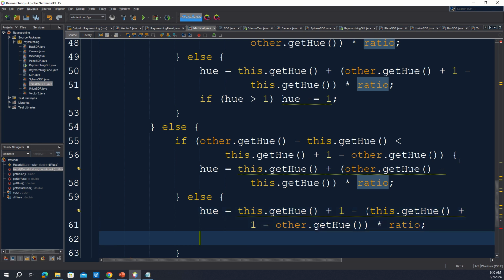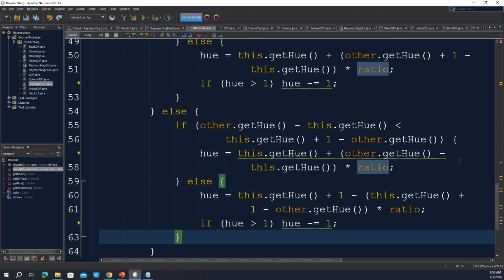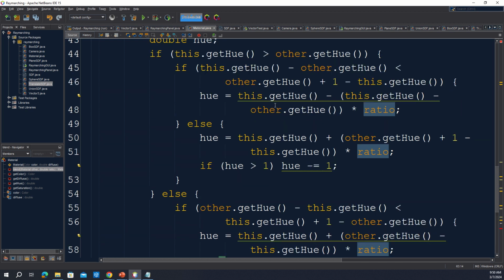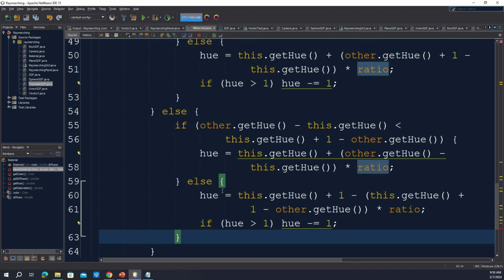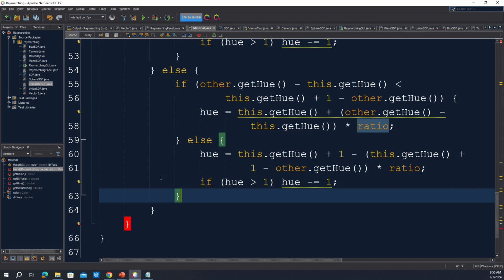And finally check to see if hue is greater than 1, then hue minus equals 1. And now we have a valid hue. That's kind of a mess. There's got to be a better way to do that, but this should work. Okay.